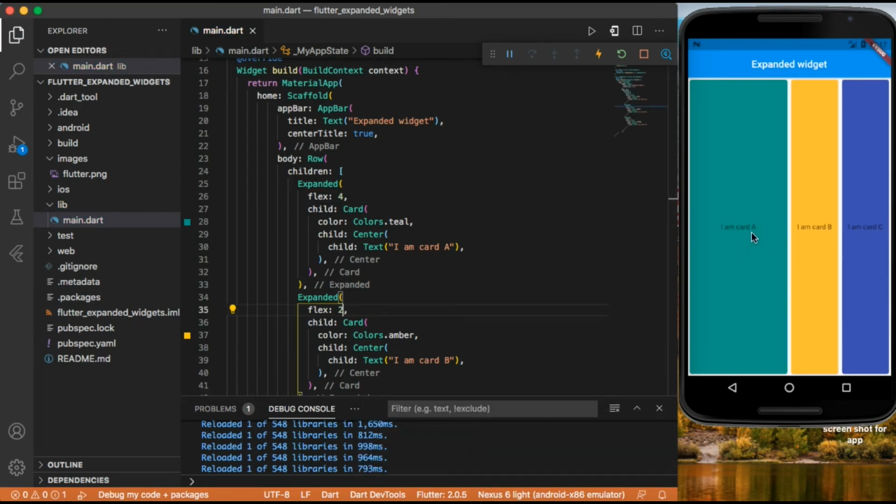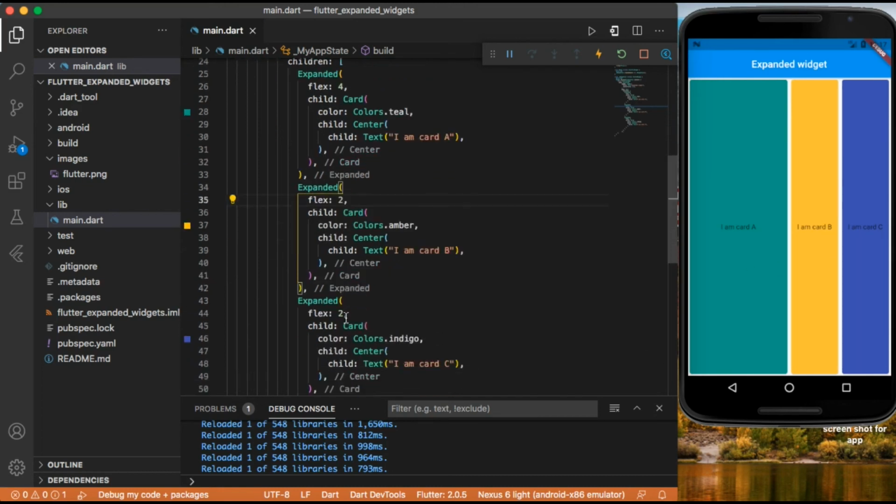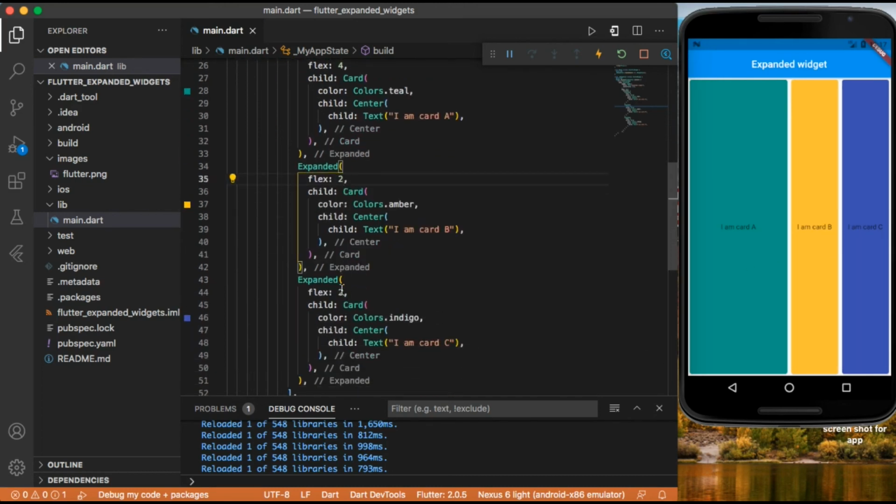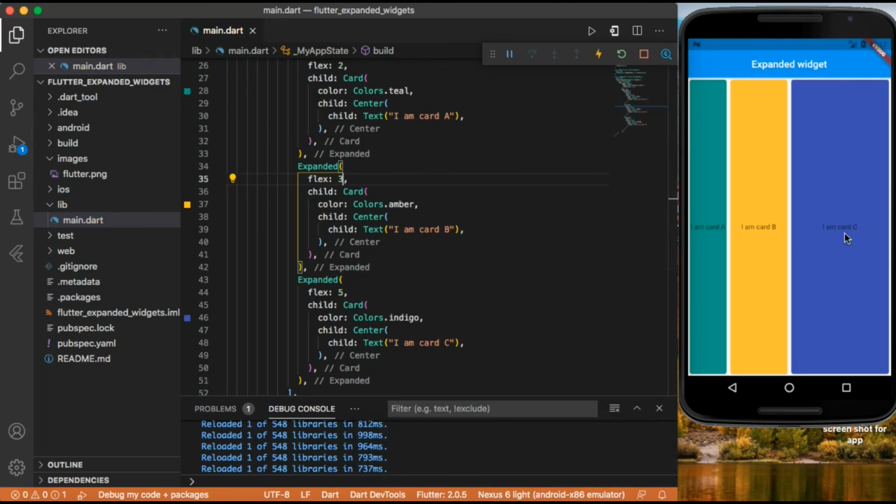Now we have card A bigger and these two are equal because the flex values are equal, and we can give a flex of 5 to this and a flex of 2 to this, a flex of 3 to this one, and let's save it. Now we have card C taking more place in our row, and now we can see how we can resize our widgets with the expanded widget.